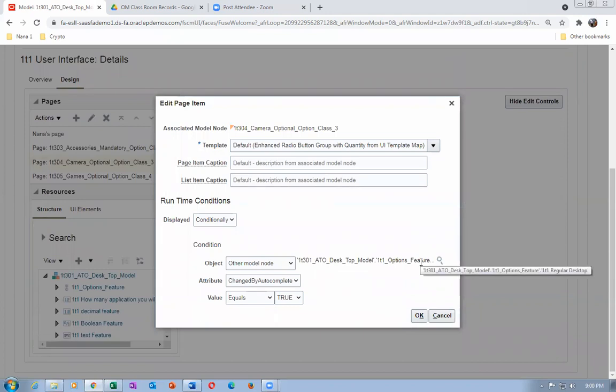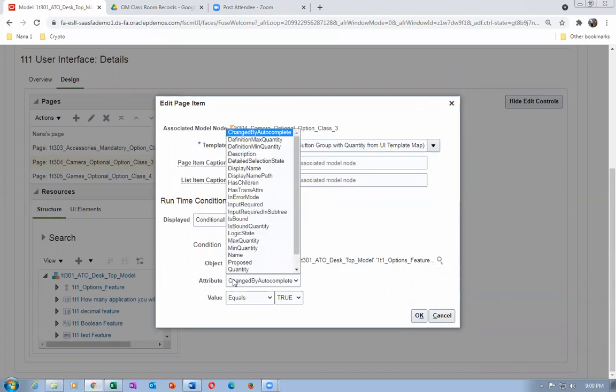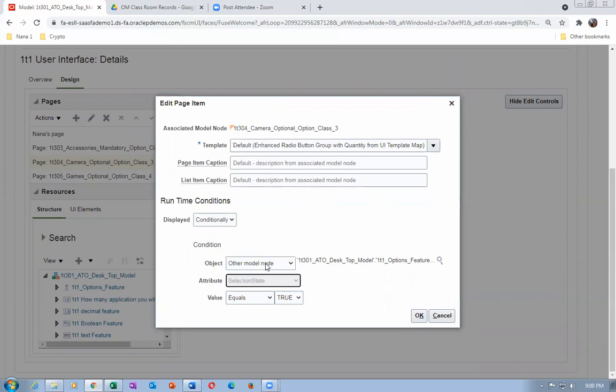If regular desktop is selected, it should not be displayed. Previously, we used to display it. Now it should not be displayed. I will now go to the selection status of my selection, and here it is: does not equal selected. If regular desktop does not equal selected, then it should display. Otherwise, it should not display. It is does not equal selected.